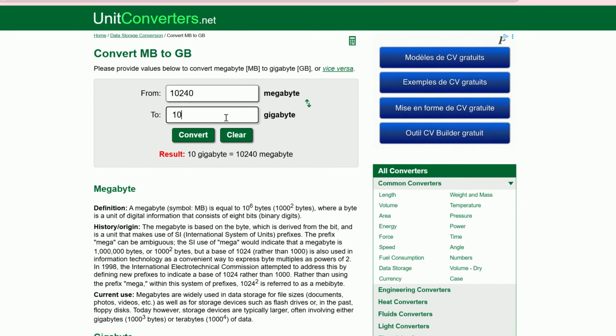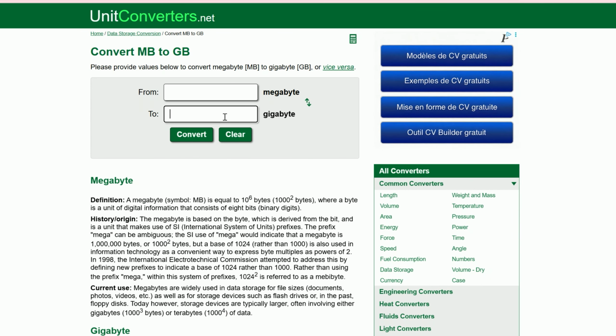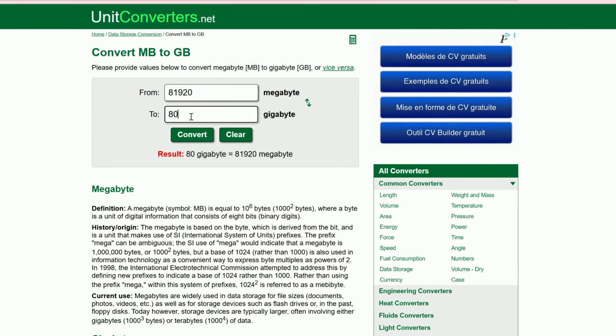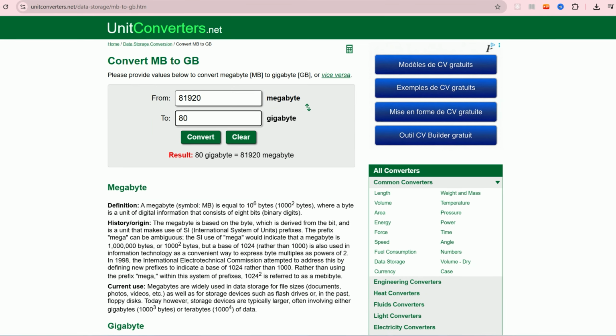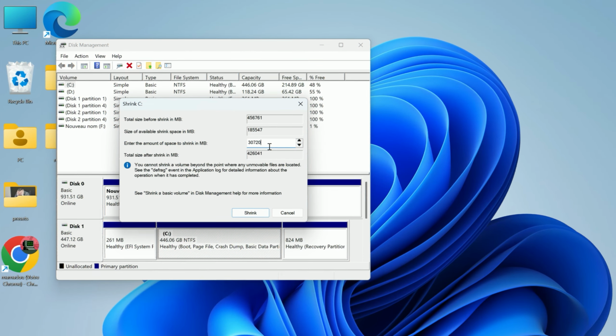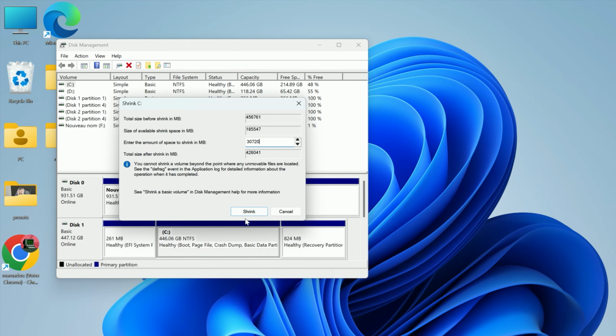And here's a handy little trick. If you want a different size and do not feel like doing the math, head to a converter site like unitconverters.net. I will leave the link down in the description. Just make sure it uses 1 gigabyte equals 1024 megabytes, because that is how Windows measures it. Pop in the size you want, and it gives you the exact megabyte number to type into that box. Super easy. Once you have got your number in, click Shrink.